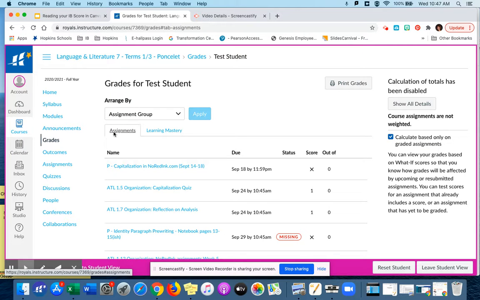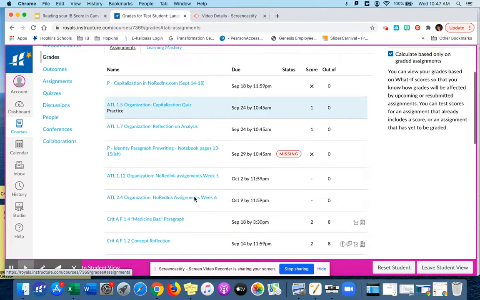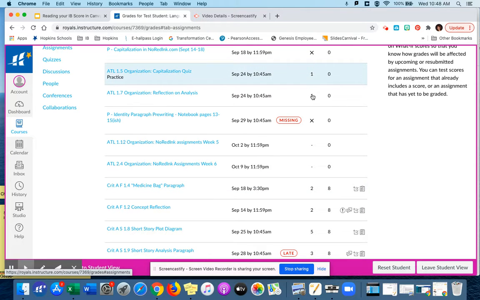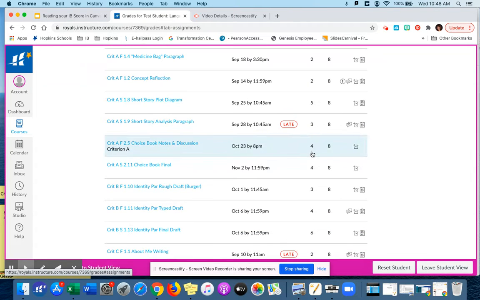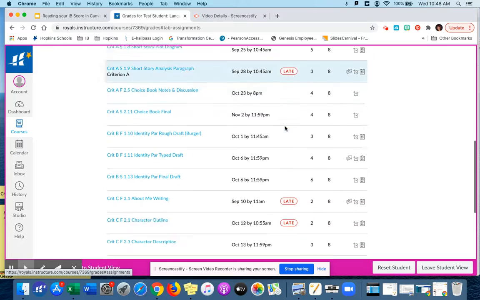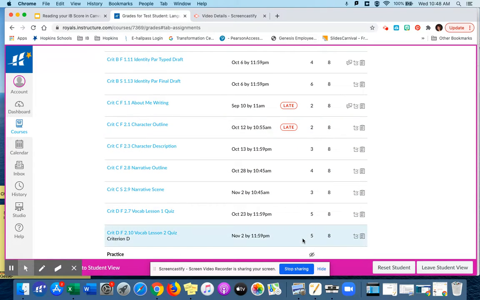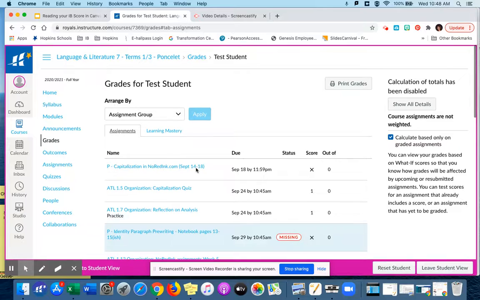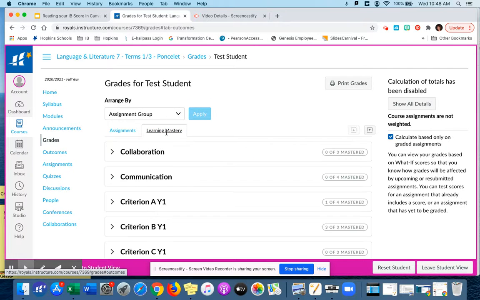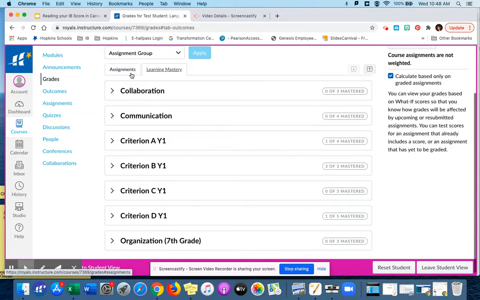One, you can see all of your assignments here, and that will give you the list of all your assignments and also your number score in each of them. You'll be able to see if it's late, if it's missing, and the numbers that you got on individual assignments. But if you want to see how you're doing in each of the 4 criteria, then go over to this Learning Mastery tab. You will be able to see your ATL scores, which are collaboration, communication, organization especially, but for our purposes today, you want to focus on the criteria.